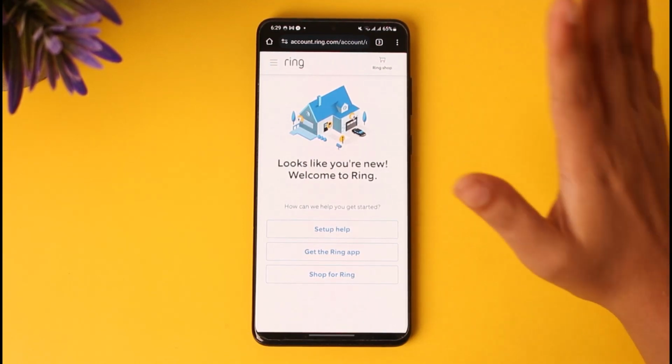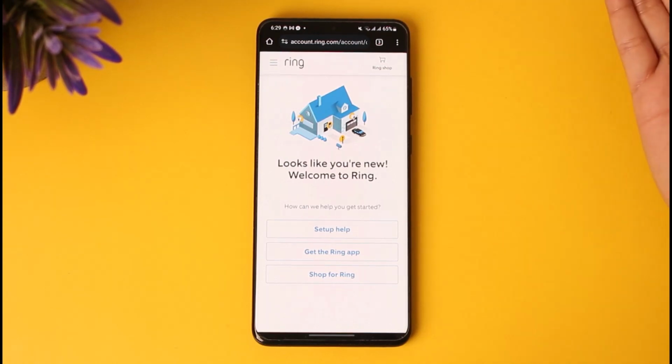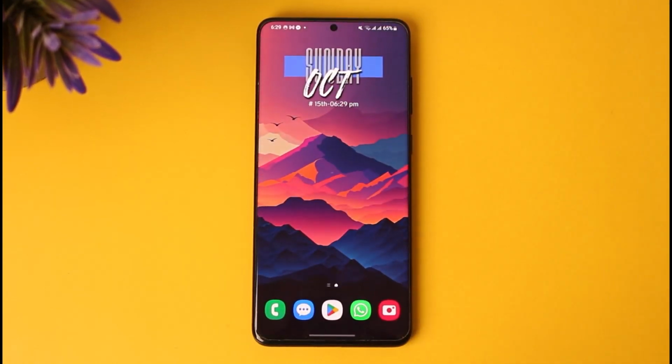Once you have done so, tap on confirm cancellation again as a confirmation. That way you will be able to cancel your subscription from Ring itself.